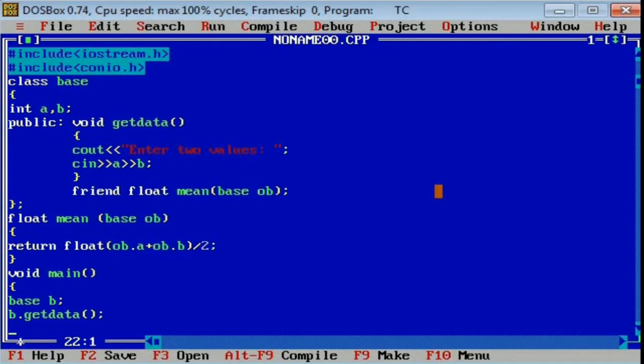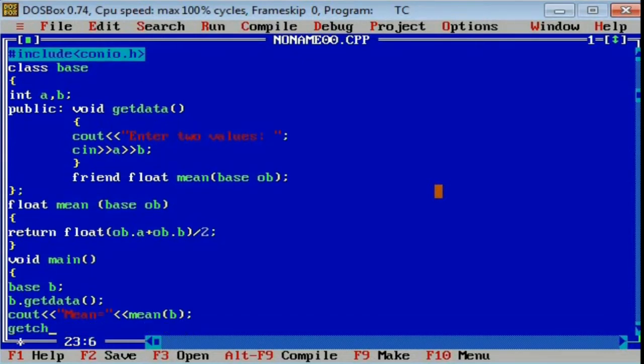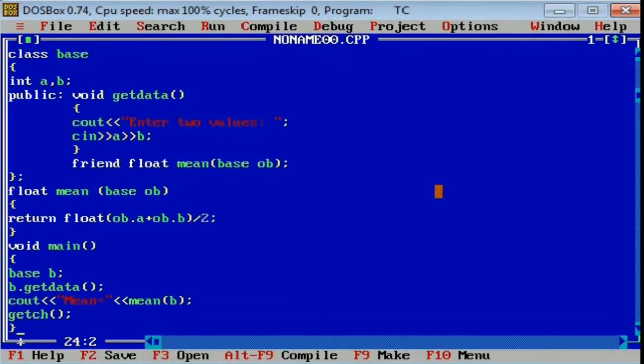Then we are going to write a cout statement. Here I want to display "mean equal to", insertion operator, and here I'm going to use the name of the function, that is mean, and inside the round bracket I'm going to pass b as the argument. Then getch, put semicolon, curly closing brace.